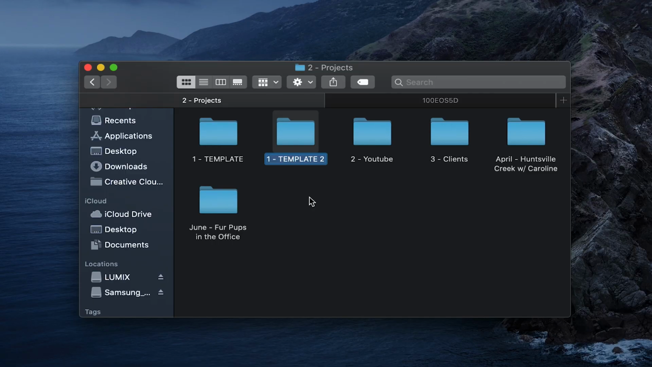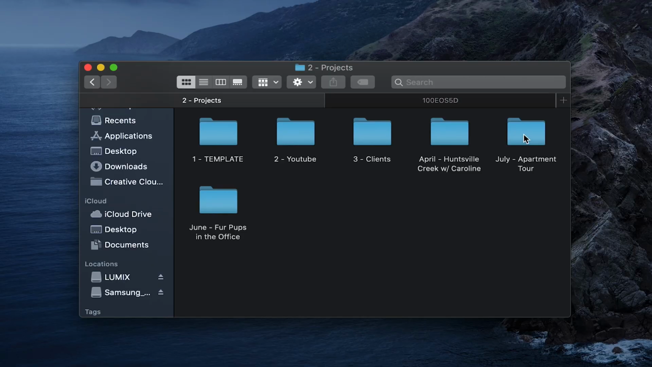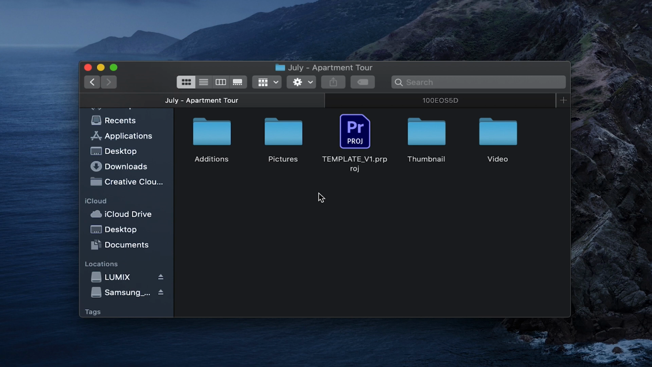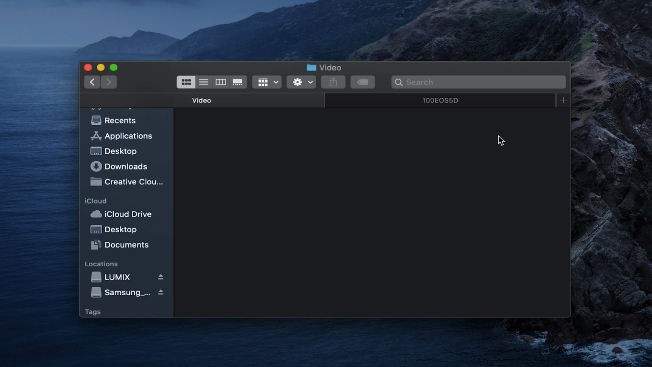But anyways, I'm gonna go ahead and just do it as if I'm starting this project over again. So I always name my files and start it off with the month that I shot it in. I feel like it's easier to reference when I shot something than whatever name it is. So for this sake, it's July apartment tour. All right, and then let's go ahead and import the files.